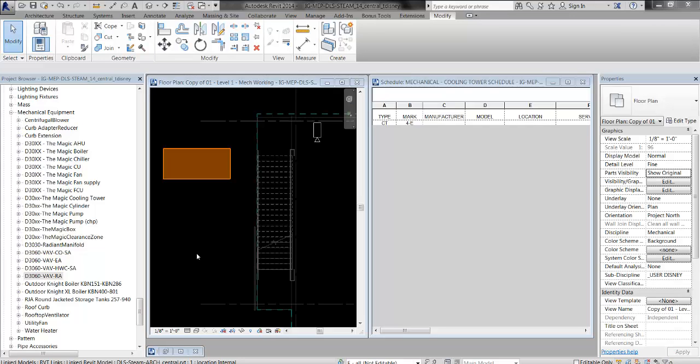In this video, I'm going to show how to schedule a family that comes from a vendor. In other words, a family that isn't preloaded with all of the parameters that your schedule is looking for. This workflow would also work if you were creating a new family, a new geometry, that didn't have the parameters that you want, or if the family that you're working with is missing a few of the parameters that you think you need for your schedule.